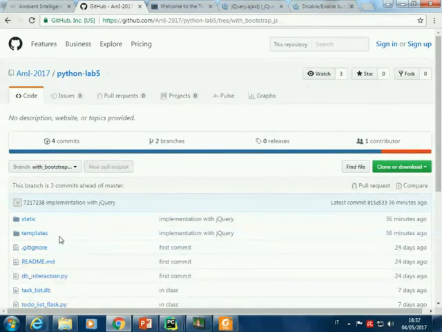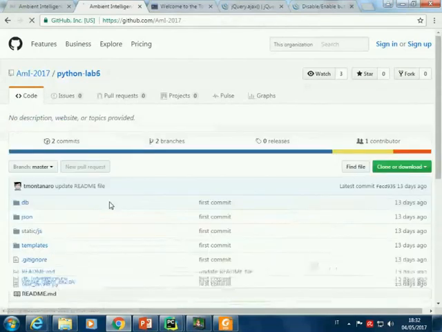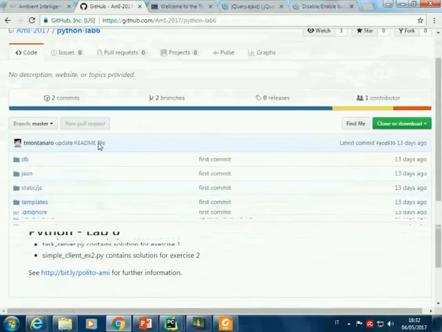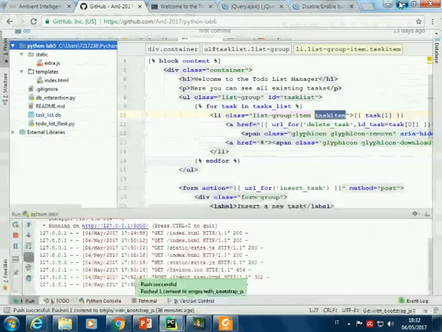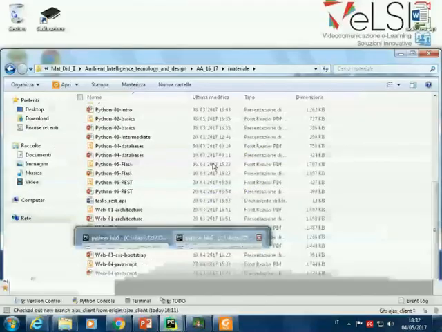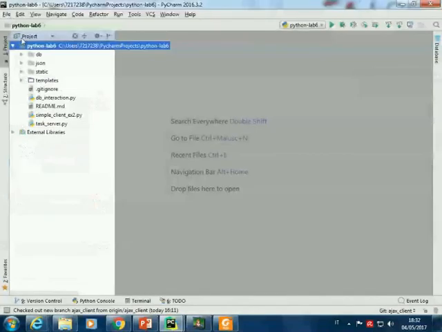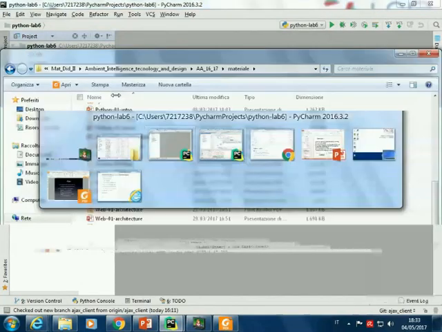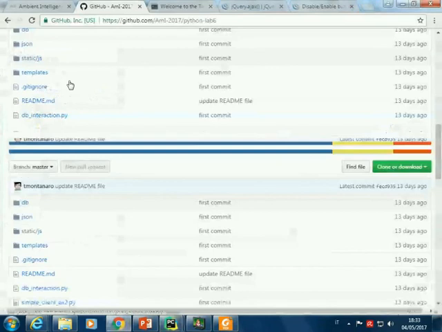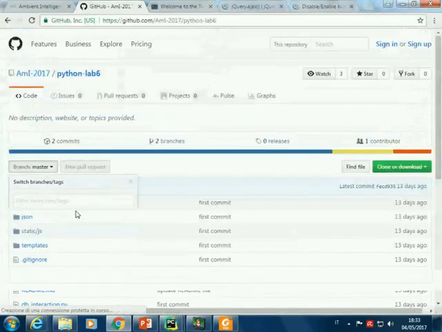Now we want to do something different. I want to move in the logic of Lab 6. You remember, Lab 6 is where you developed a REST server for the to-do list. So there were methods for implementing the basic functionalities of the to-do list data type. So I extracted a different project from Python Lab 6 in the branch Ajax client. So in Lab 6, you have the master, which corresponds to the lab. But if you go to Ajax client, for now it's just a branch with the same functionality, just a copy.